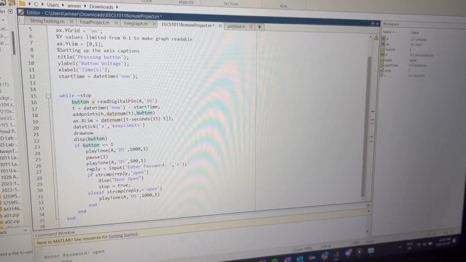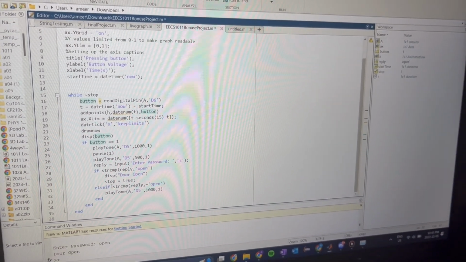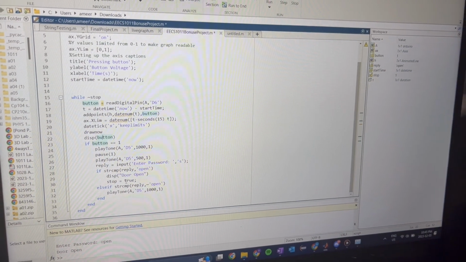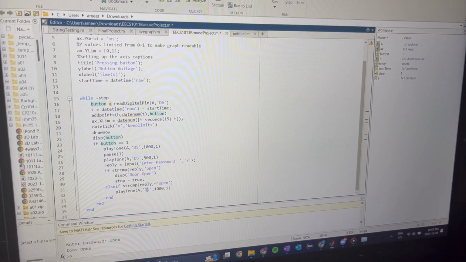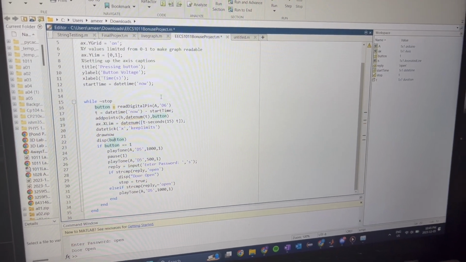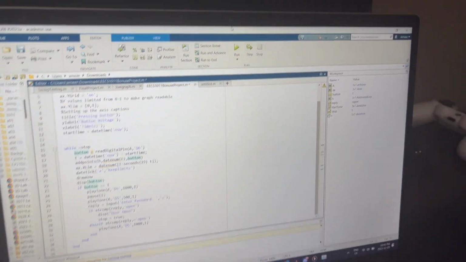If I correctly enter the password, which is open, then the door will open, stop will be true, and the while loop will stop. However, if I do not answer it correctly, the while loop will iterate again. I will demonstrate this now.